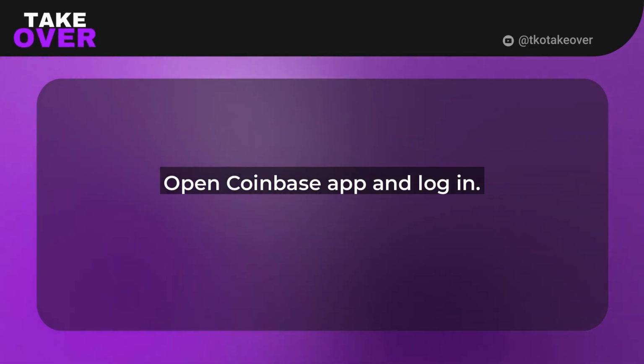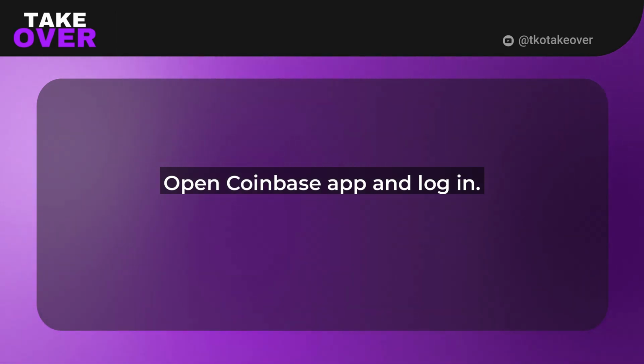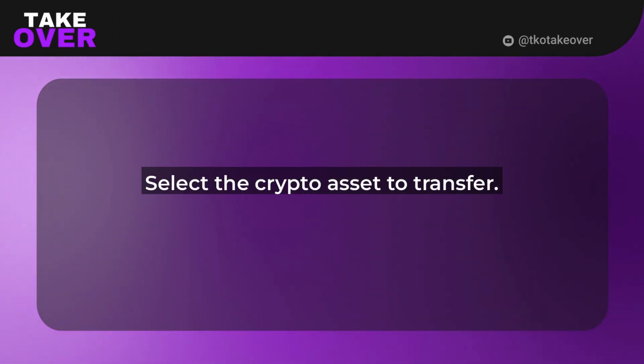If you're diving into the world of crypto in 2025, you know how important it is to manage your assets securely. Today, we're tackling a super straightforward topic: how to transfer your crypto from Coinbase to your Coinbase wallet. This process is quick, safe, and essential for keeping your funds under your direct control. Whether you're a beginner or just need a refresher, I've got you covered in this step-by-step guide.